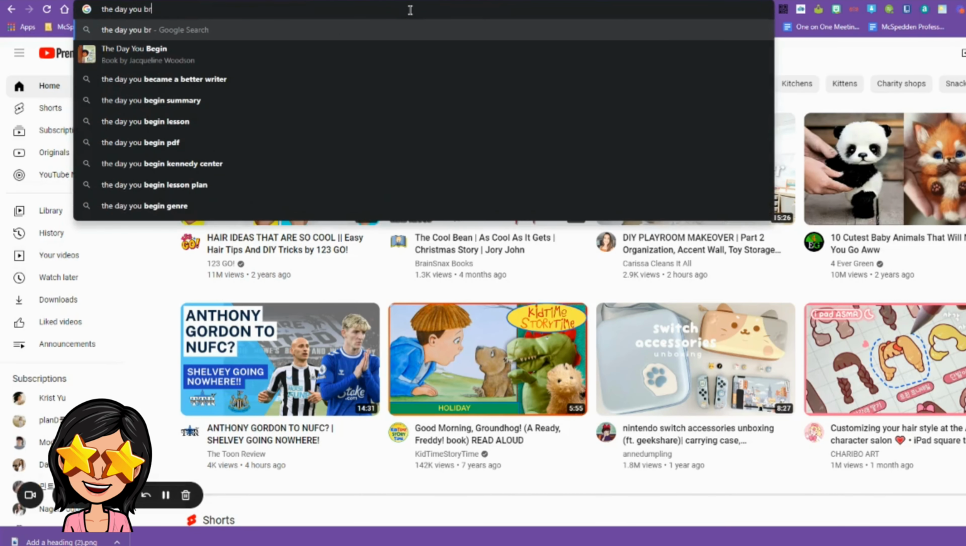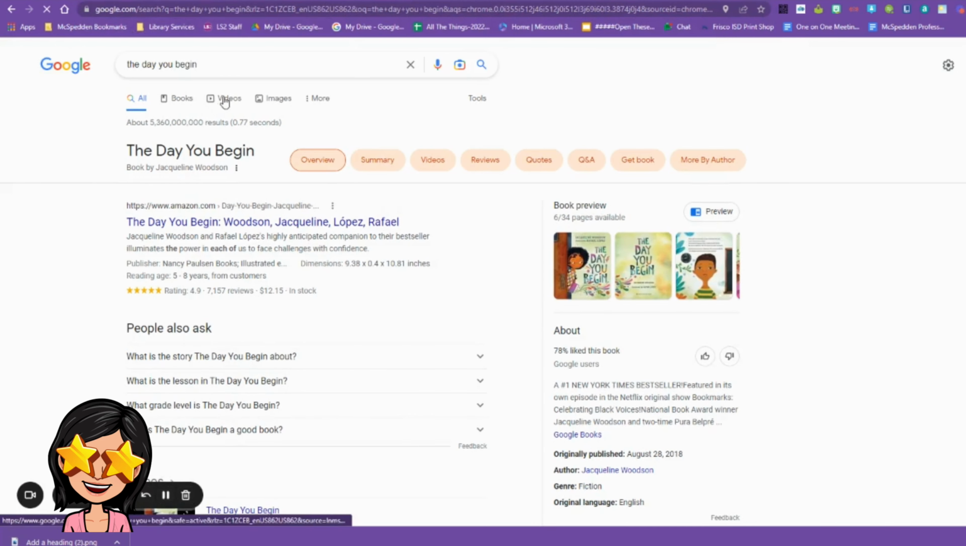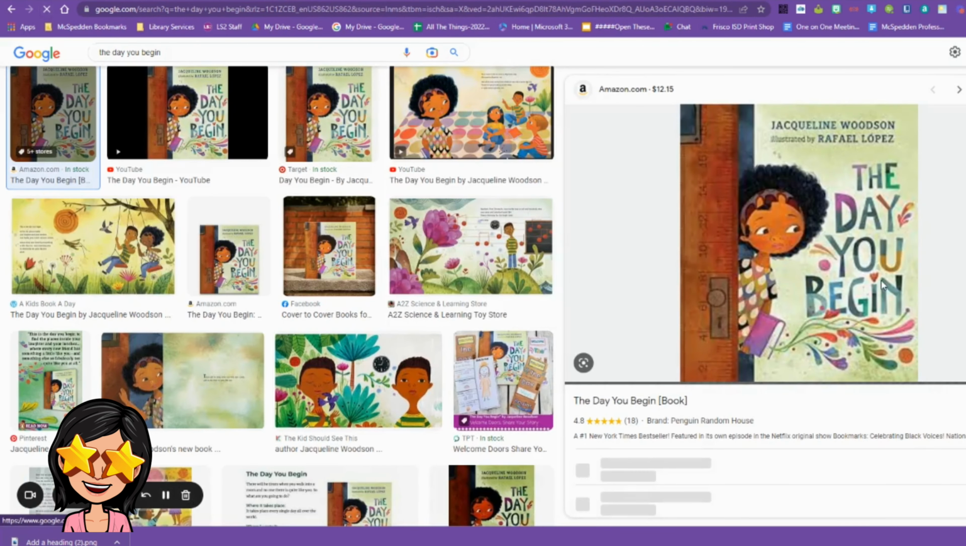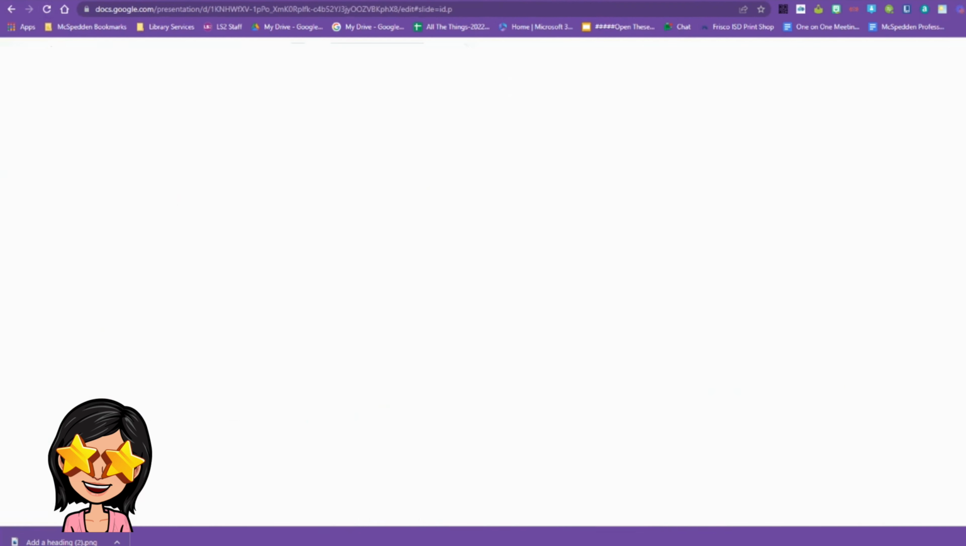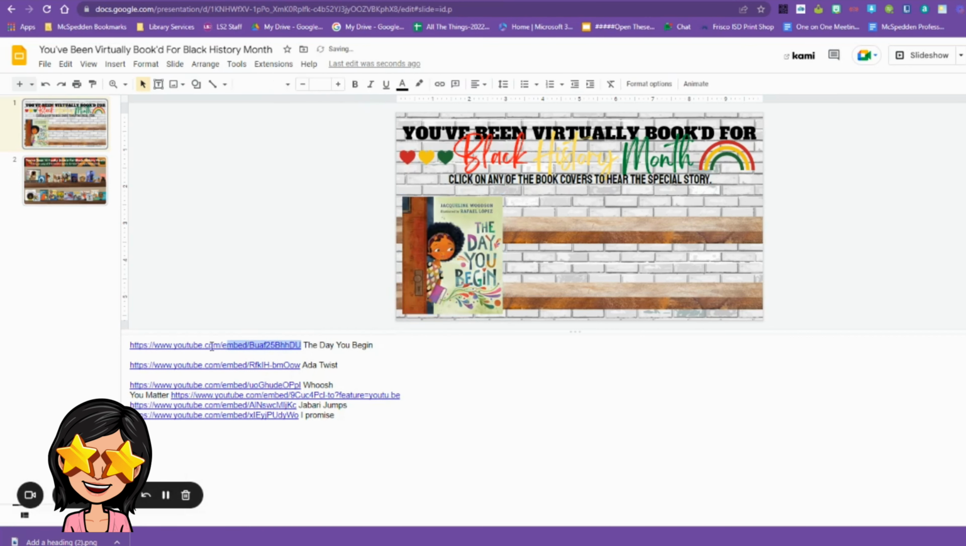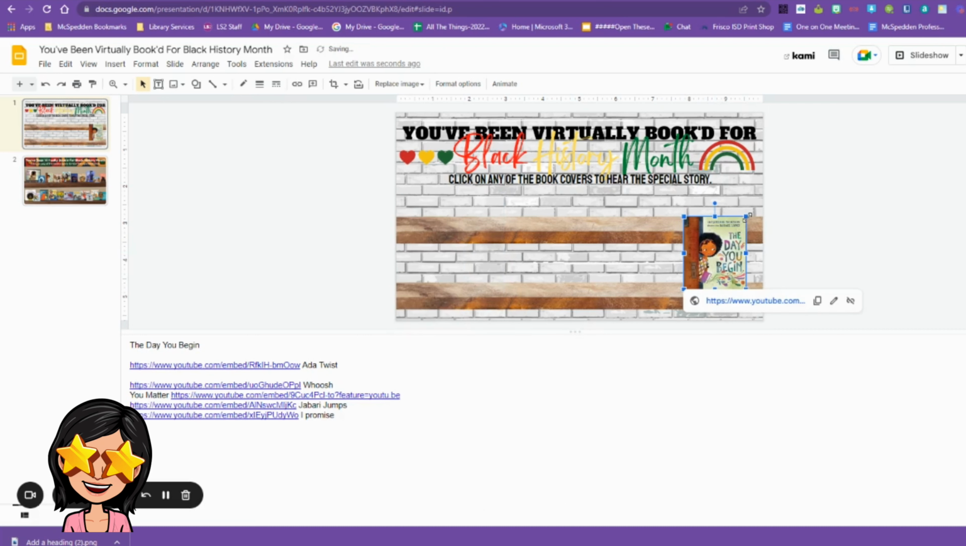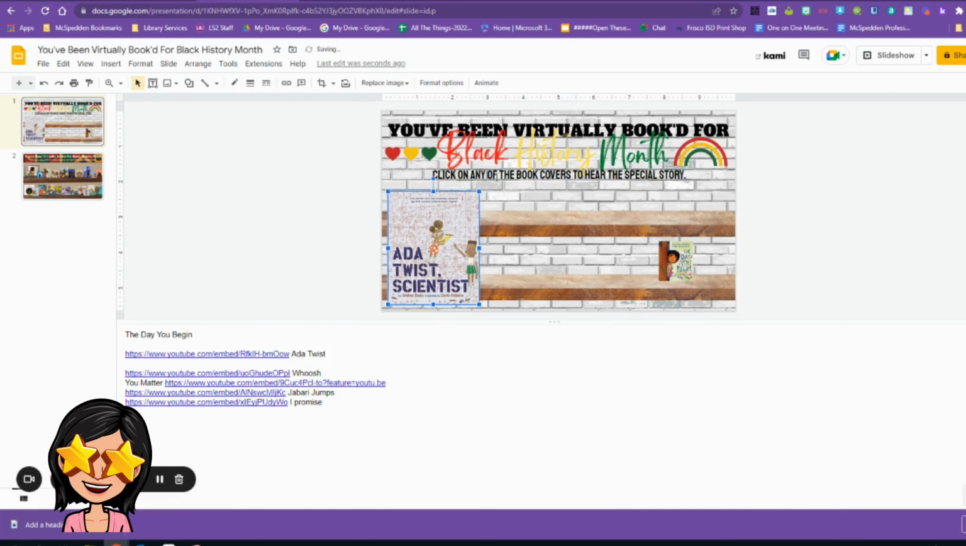Okay, now once I have a few of them, I'm going to go ahead and find an image of the book cover so that I can sit them on the shelf, and I'm going to link the read aloud to them. And that's all I'm going to do. Move them around, place the books on the shelf. I'm going to add a couple more.